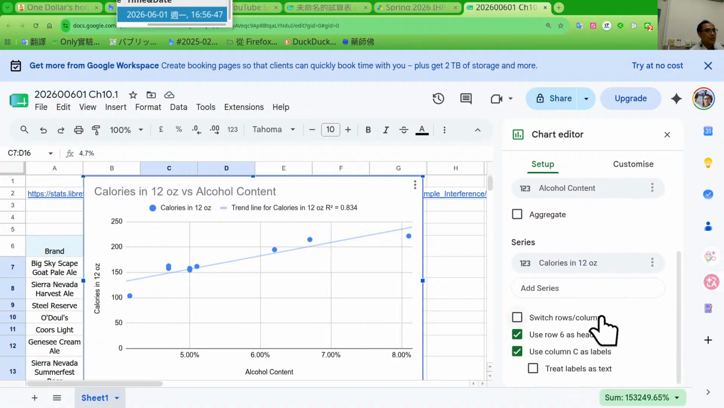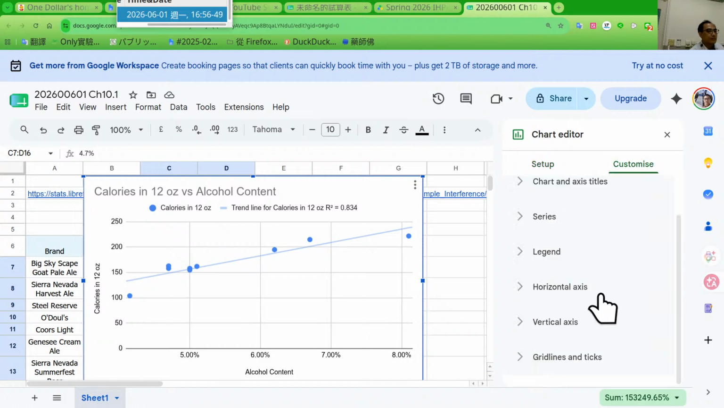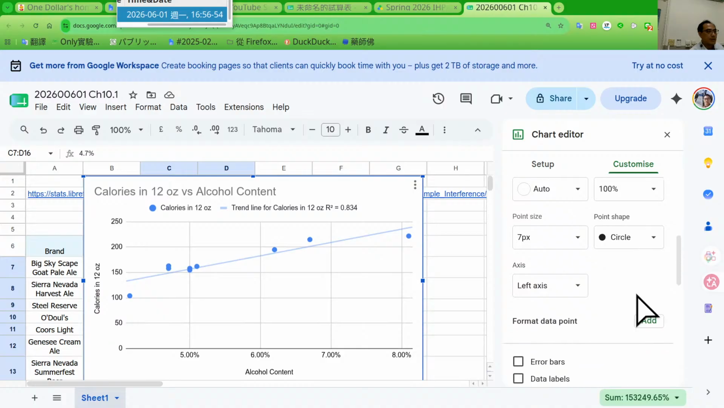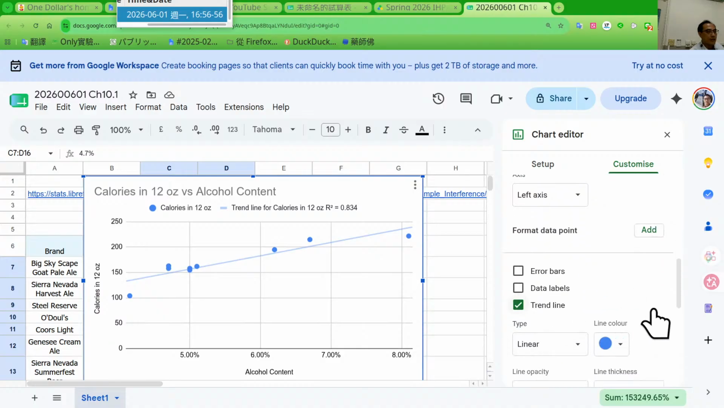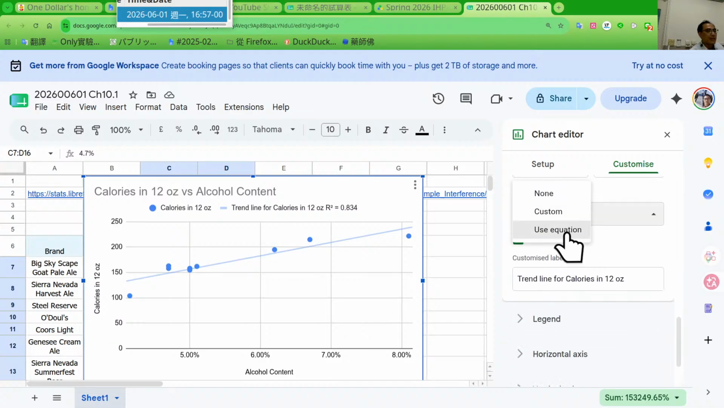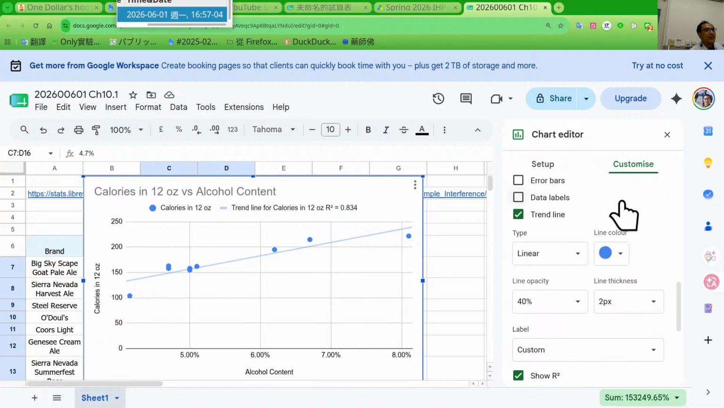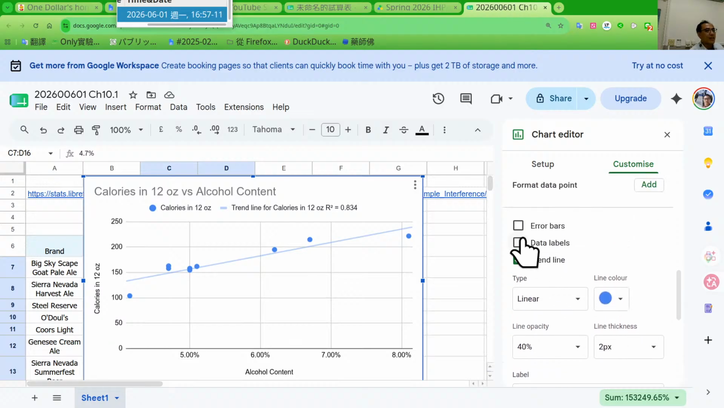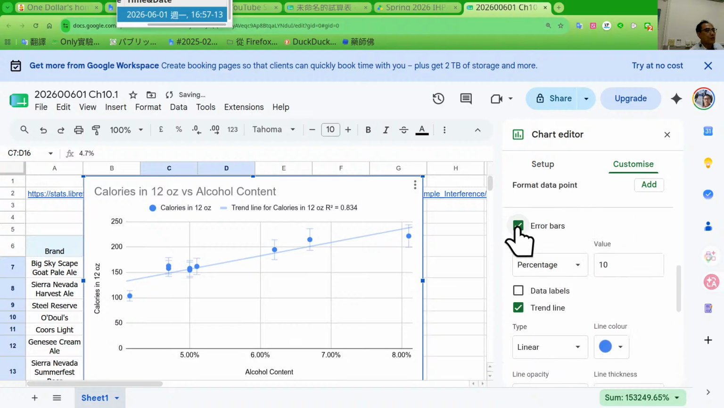I showed the series, translate, label. Oh, okay, got it. Use equation. I forgot this step. Okay, move to customize and check translate. I don't encourage you to use the error bar.